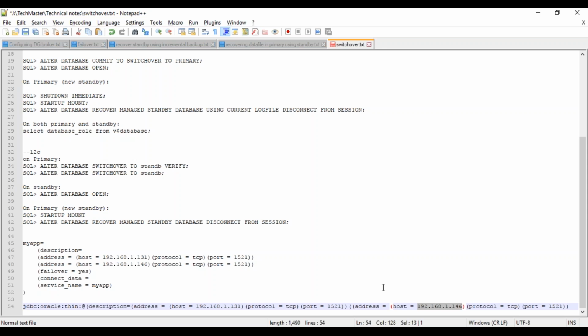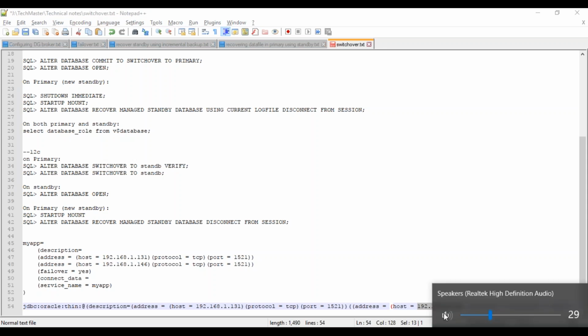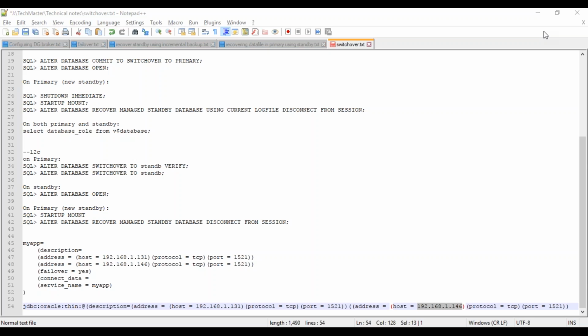So any questions over here? Pawan, can you again repeat that? You said my app equals description... Sorry, just a moment. You have two hosts. Sorry, Sachin, can you repeat the question, please?